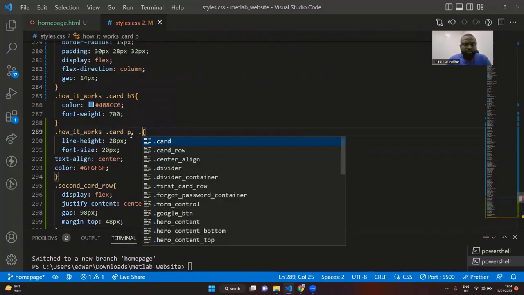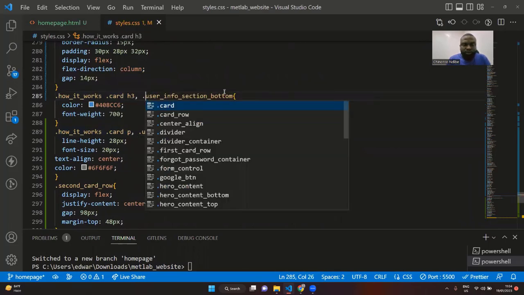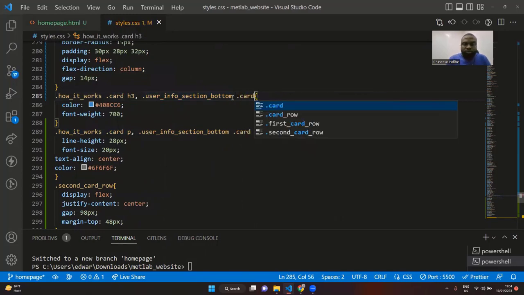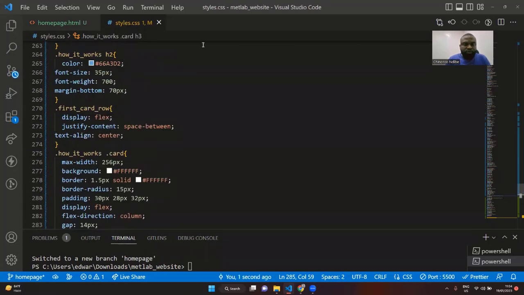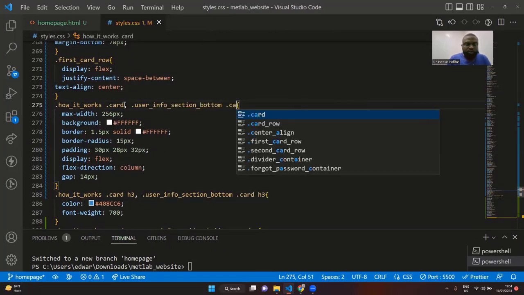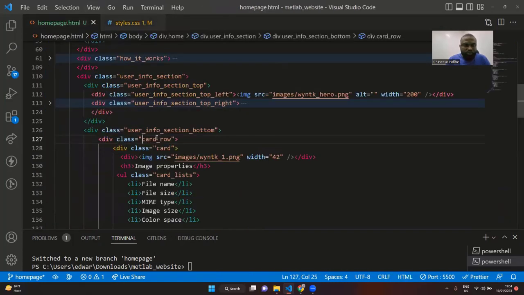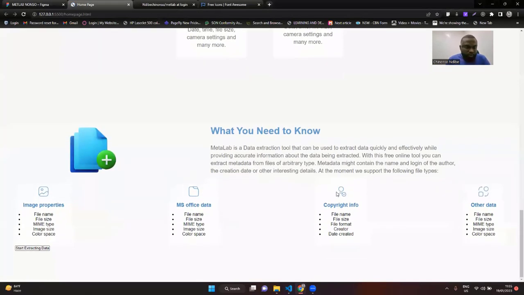and do this dot card P and do this so that all the styling that we had would also reflect in the user info section. So card. Okay. I think that we might also want to leave this at the first card row. So that it just takes the styling and then we can reduce the amount of CSS files that we have for the content.